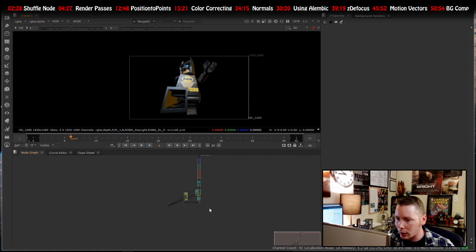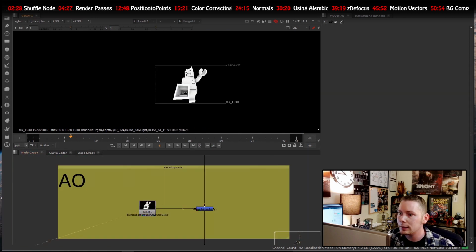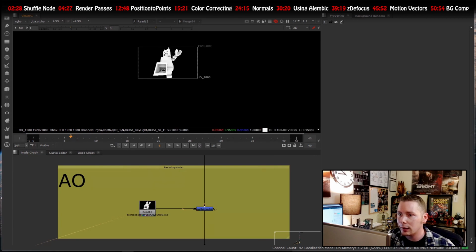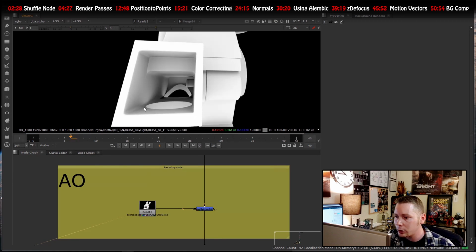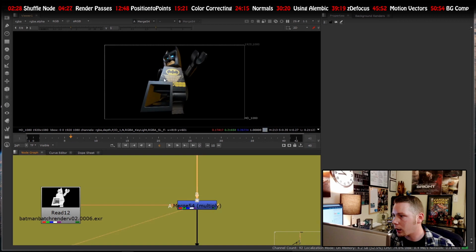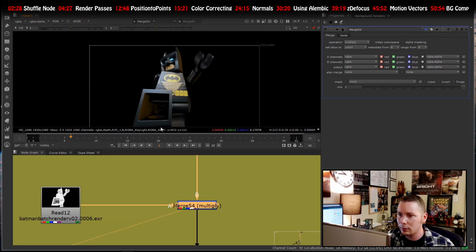So just to continue on, we now have an AO pass. An AO pass basically looks like this, and it's basically just going to give us more realistic shadows. So what we do is we multiply that back over. On mine, I have the mix on 0.5. If we increase that, you can see it makes it significantly darker in certain areas.